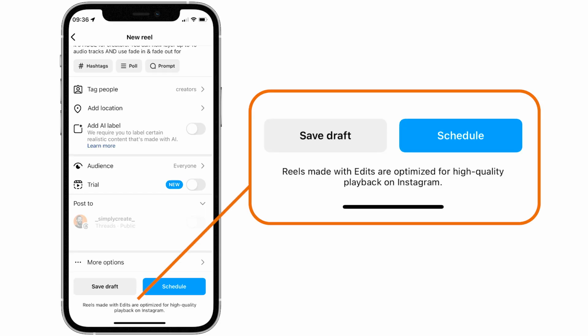What was it that I spotted? Well, it's the reason I think anybody that wants to grow on Instagram using video will need to use this app. I spotted this. Reels made with Edits are optimized for high quality playback on Instagram. If Instagram follows the same pattern as other platforms, then I'm gonna make a very educated guess that they are gonna prioritize videos created with Edits. That probably means a boost in reach. So if you create content, you do not wanna miss out on this window of opportunity.